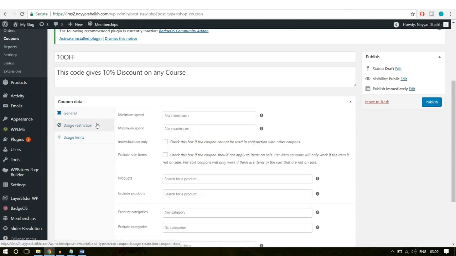Usage restrictions, very important. Now minimum spend, you have to select the minimum amount the user has to spend to get this discount. For example, you can select $10. Maximum spend, so for example, the user will not get this discount if the amount is more than $500, something like that. Okay, you can understand and set this according to your needs.